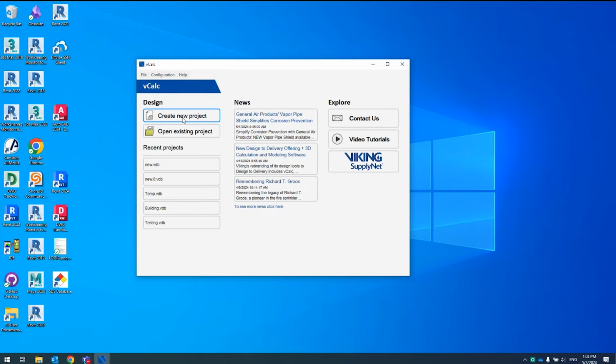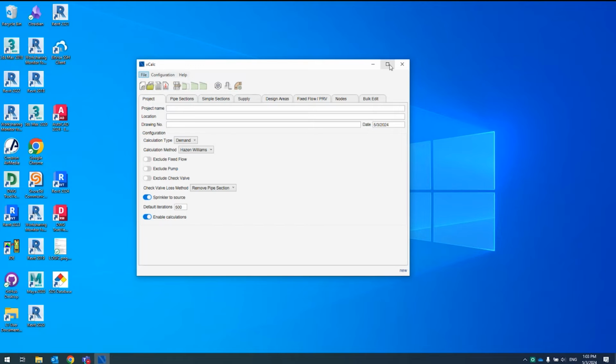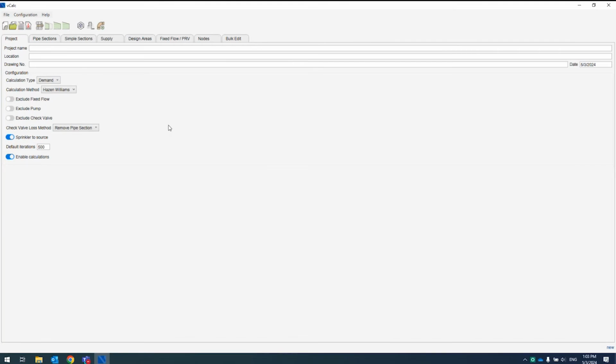For that, I'll start a new project, which you can do through the Create a New Project button, and I'll maximize the window here so we can all see it nicely. Once you get into a project, the different sets of information about the calculation are broken up into a few different tabs along the top here.